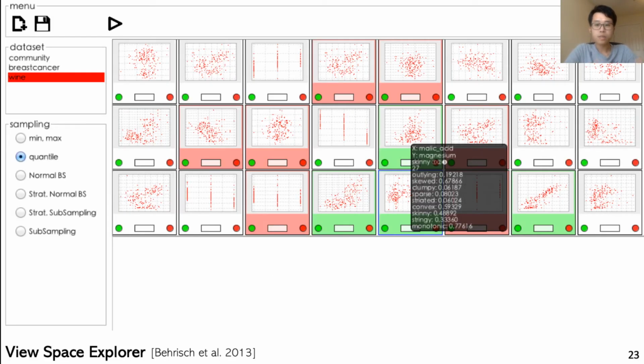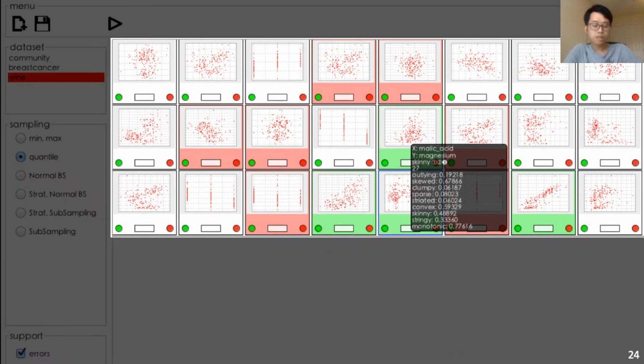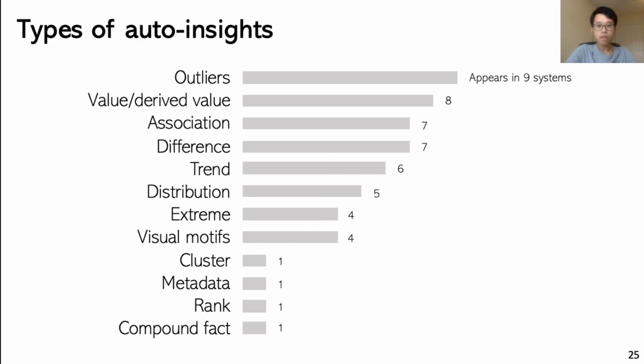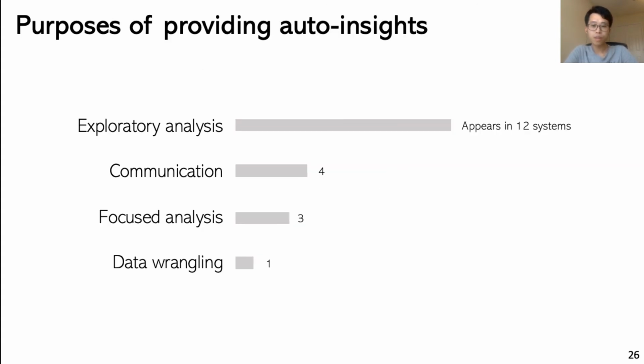The view-based Explorer is an example. It recommends outliers in 2 numerical variables. And what it does is it enables users to rank the scatter plots based on whether there are some outlying points in the scatter plots. For the sake of time, I wouldn't go over the other types, and I encourage you to read the paper for the details.